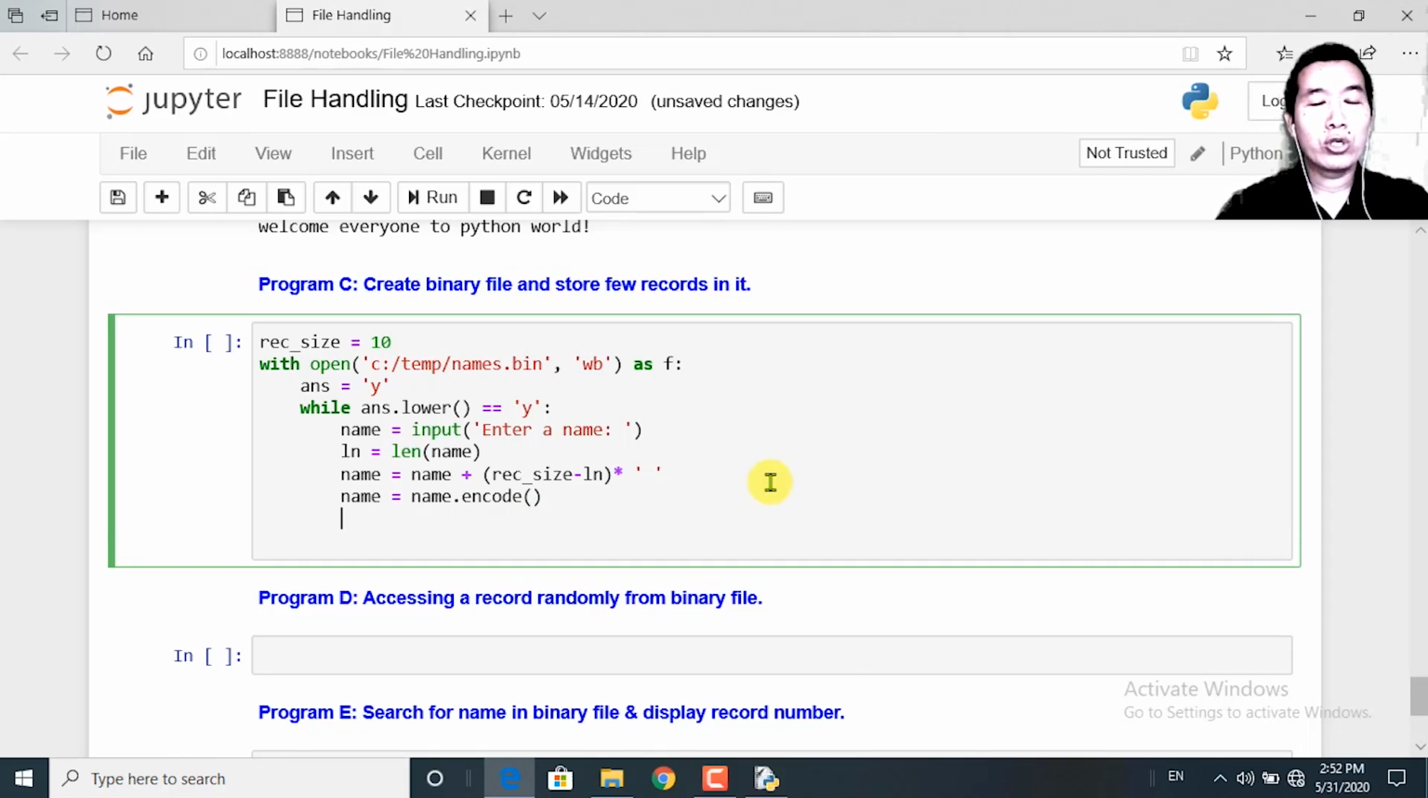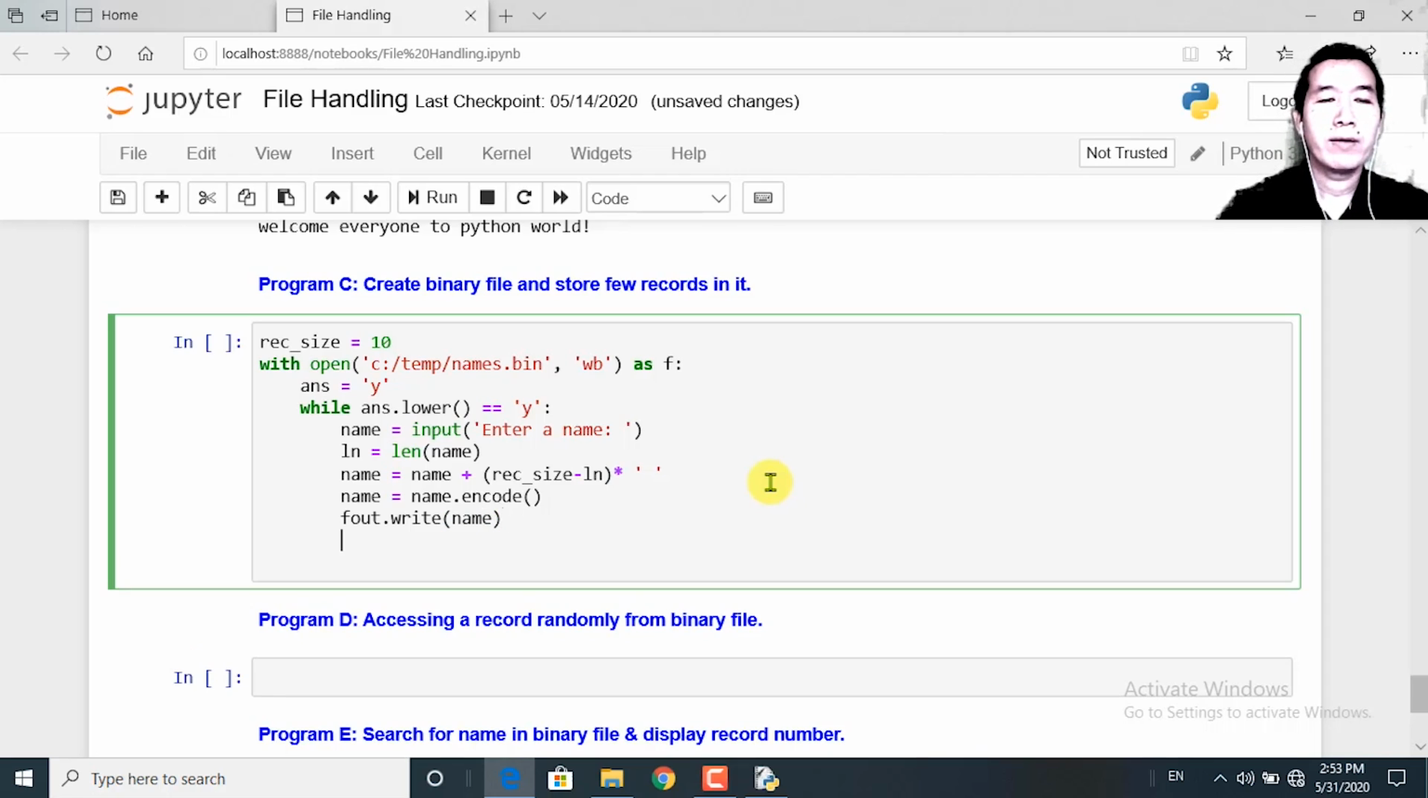So we are all good to write the name into the file. It has to be fout.write followed by name. Okay, and then we need to run a check whether the user wants to continue with the entry of names. So for this, ans equals input, do you want to add more names? Okay, that's it, I guess.